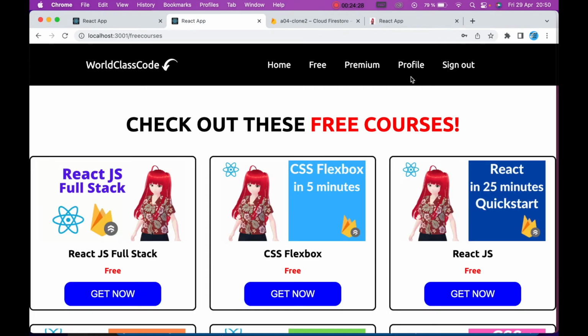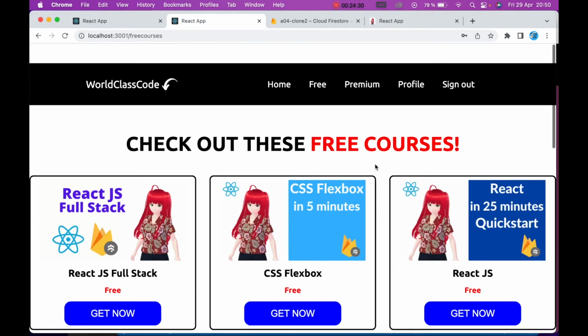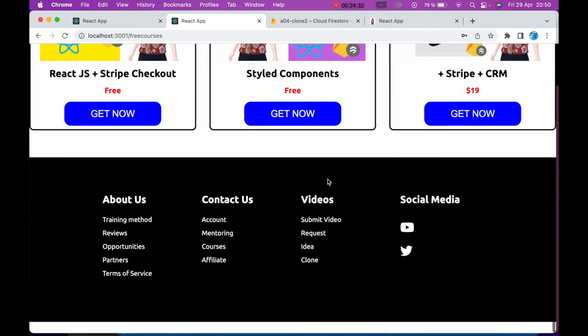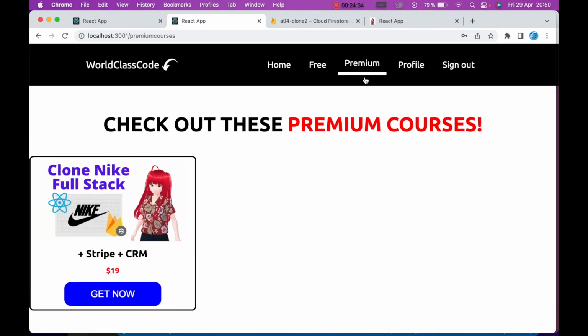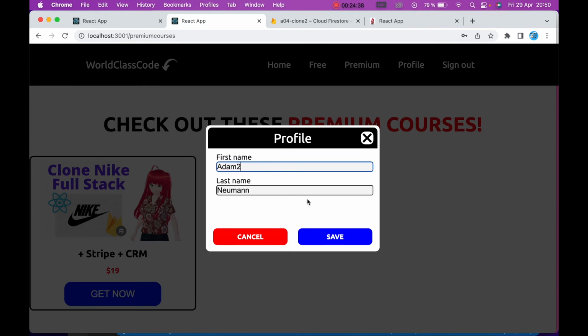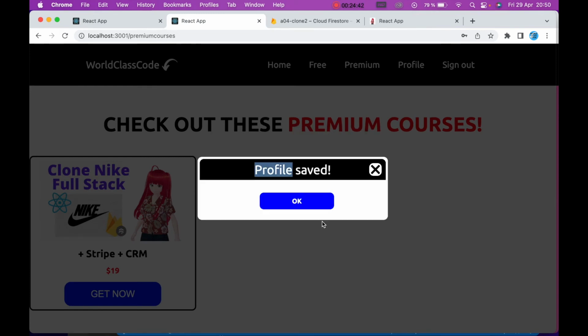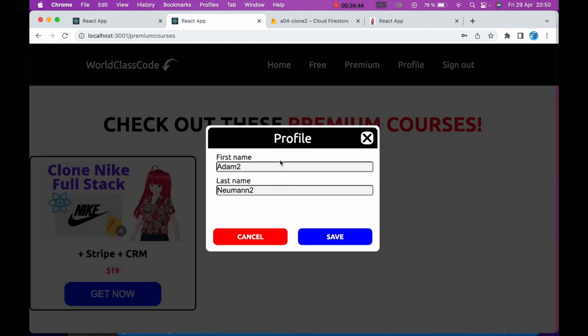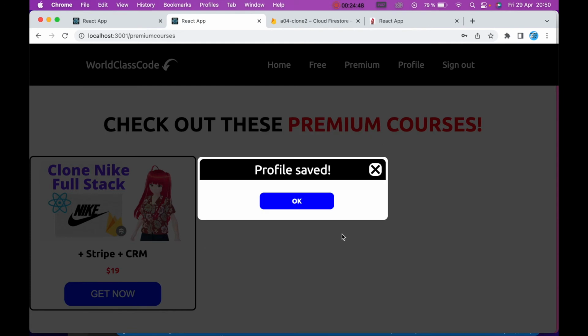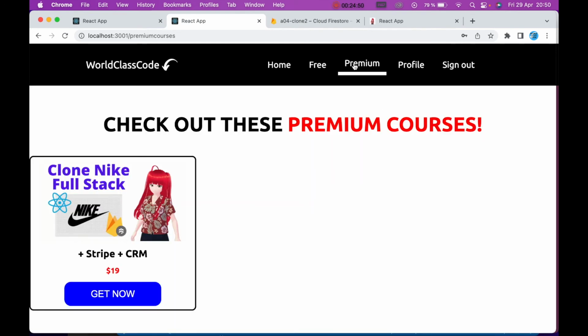Yes, very good. So now we got database connected, full stack web app with premium products, free products, and a profile, which you can use this modal to update your first and last name. And then you get a confirmation modal. That's the confirmation modal when you hit enter. Very good. So I think this is it.